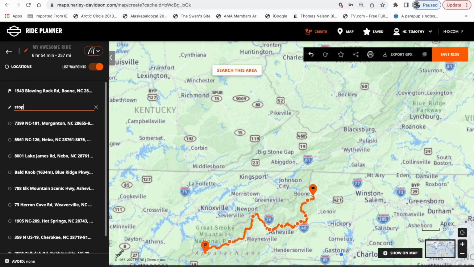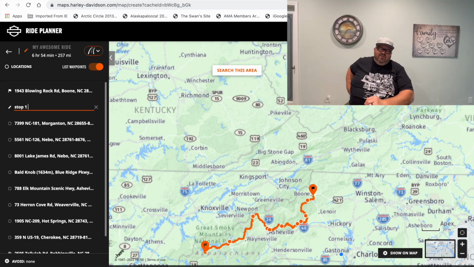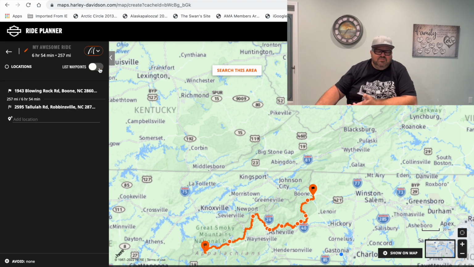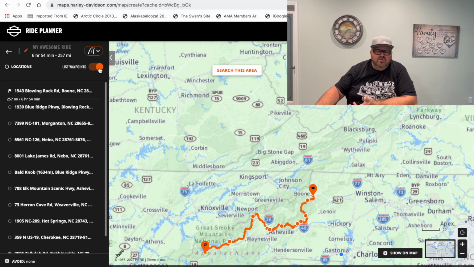I just put stop 1. But I changed the name of that to be gas stop 1 at the Pilot in Mount Airy, gas stop 2 at the Sun Go in Wadesboro, things like that. I changed that, and so if I want to print out a detailed map that shows all this stuff, I can print this list over here, and it'll show all of that. If I don't want to see it, just get rid of that button and they go away. Come back here, they open back up.